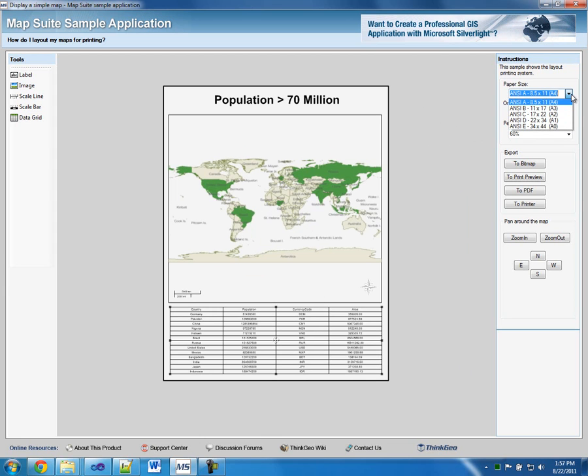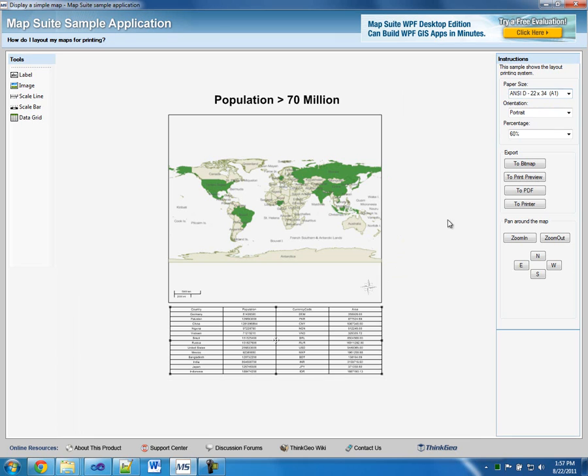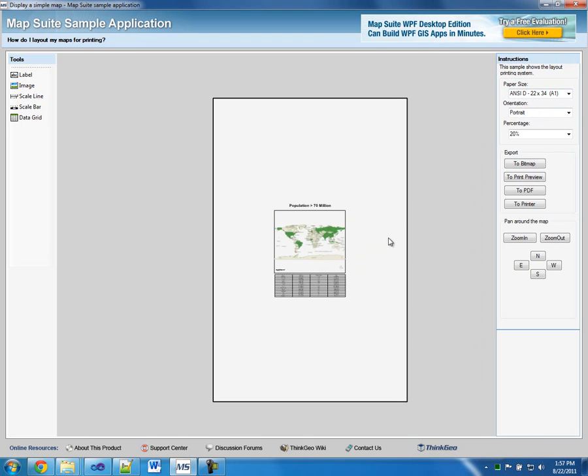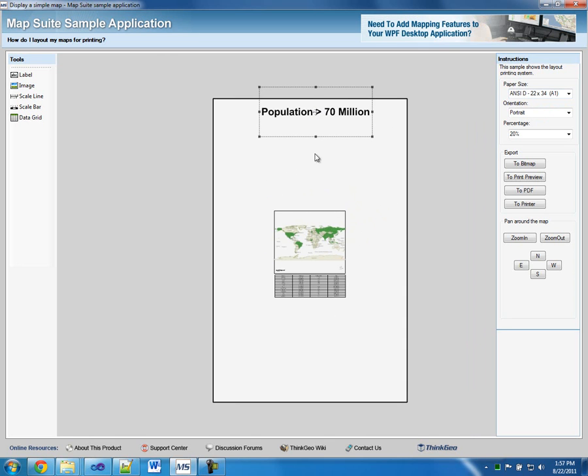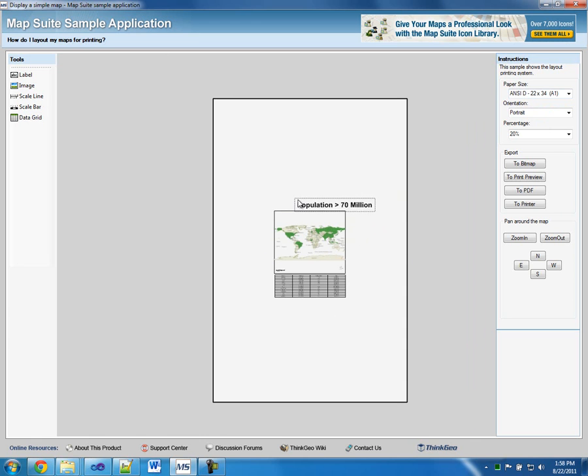We can also take a look at different paper sizes. These are just some of the paper sizes that we have in the sample, but you can run wild and do all kinds of paper sizes. Really, it's whatever your printer can support on the back end. We could do something like ANSI D, which is a really huge page, and then we'd want a really large title, potentially. Of course, that wouldn't look good for a smaller page. So let's actually go back.